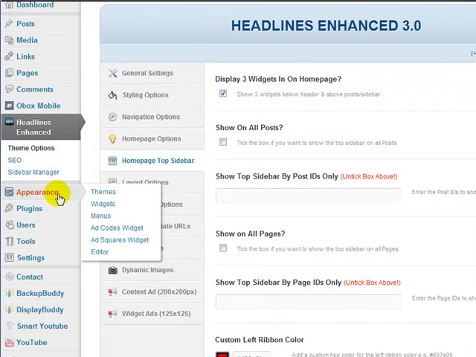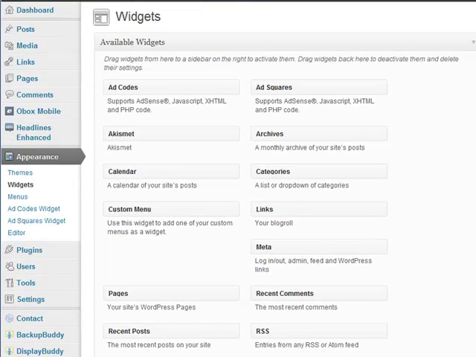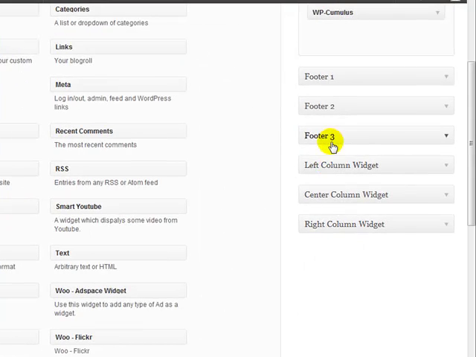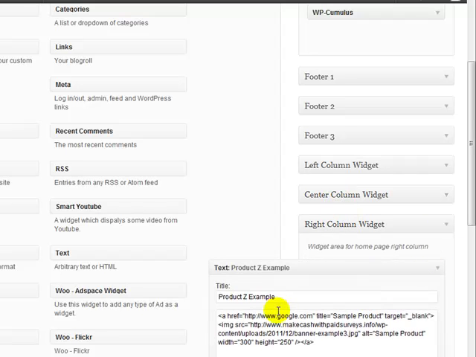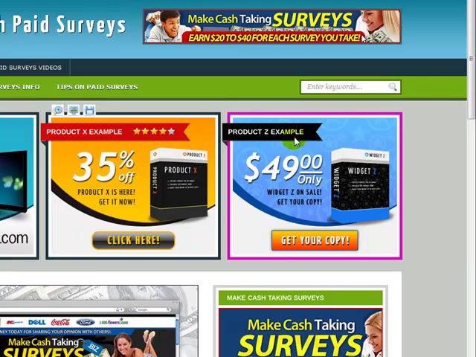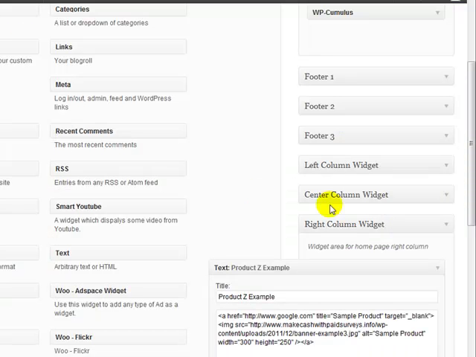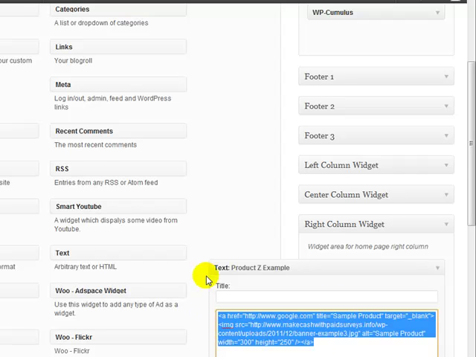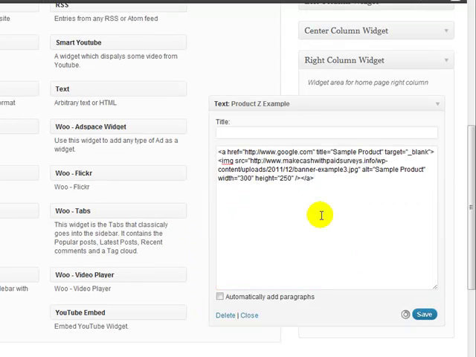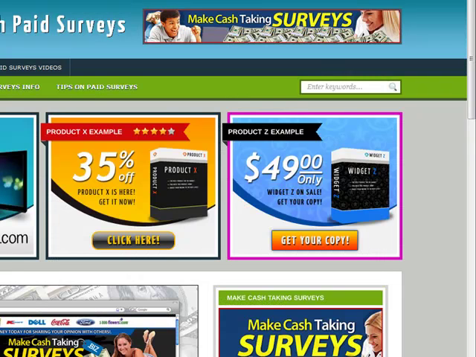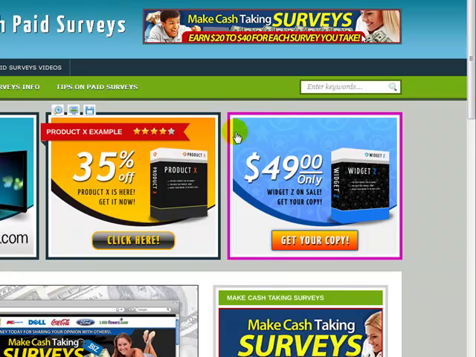If I go to Appearance and Widgets, you'll see on the far right side you've got the left column widget, center column widget, and the right column widget. So this is for, see how it says Product Z example? So if I got rid of that, here's the HTML to my banner, and I refresh. So that's how you get rid of the ribbon.